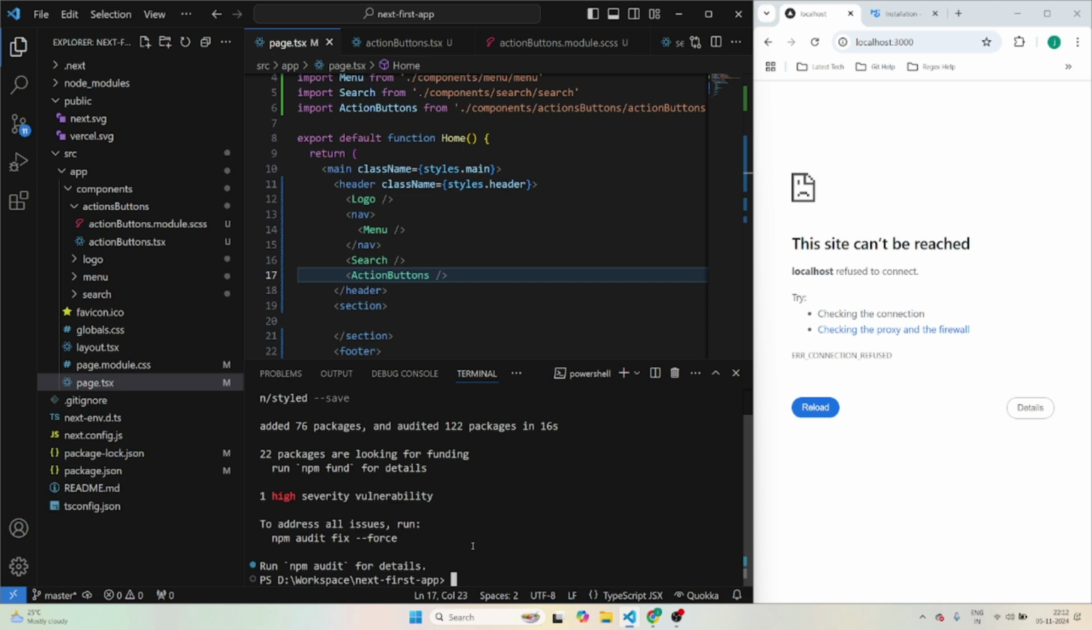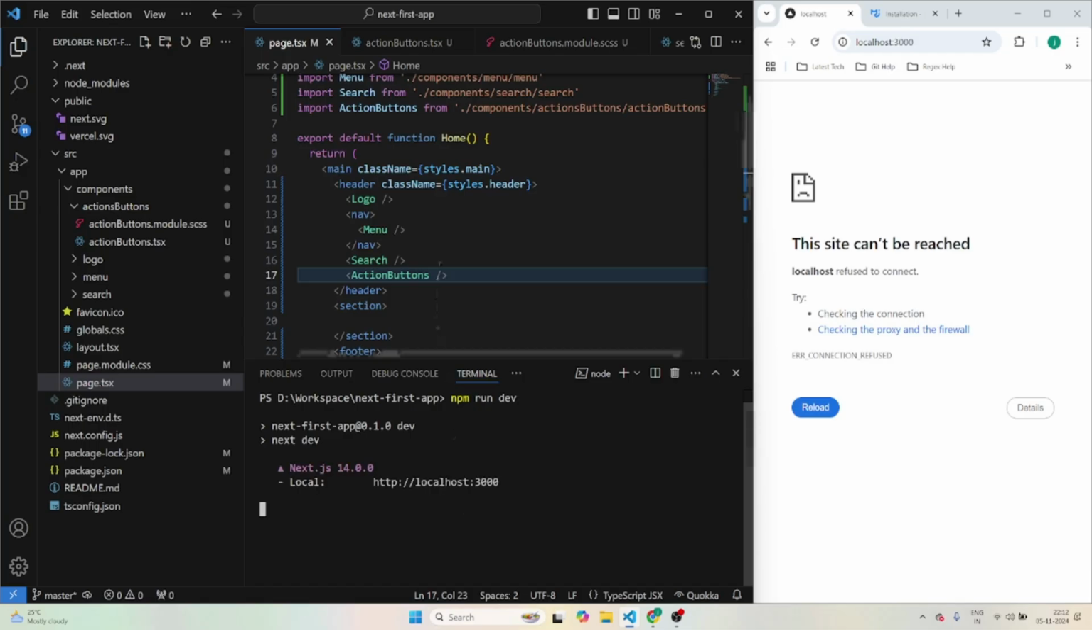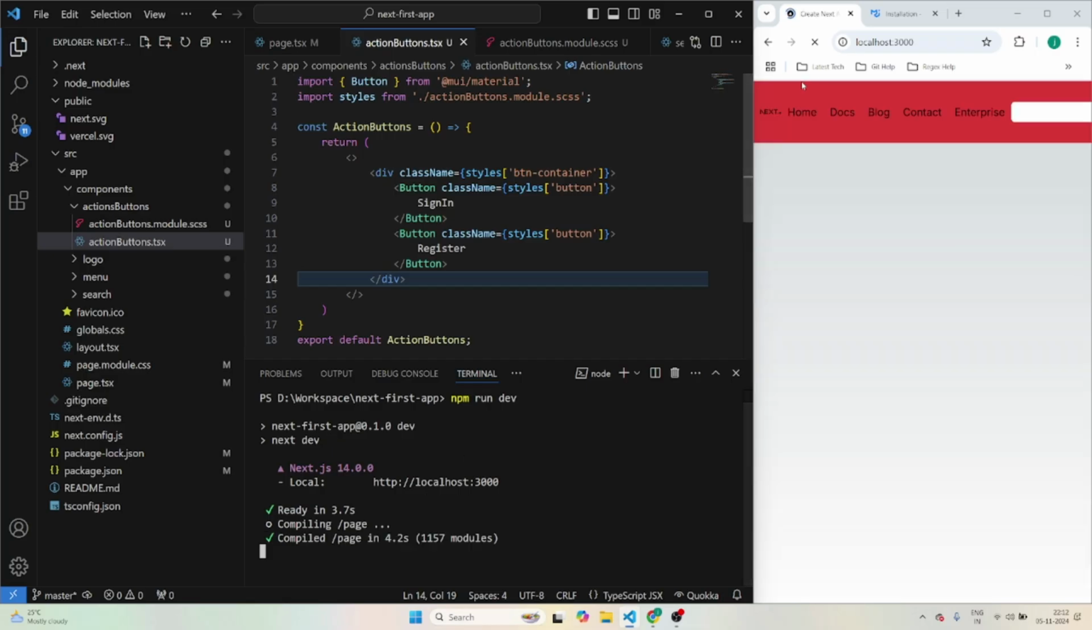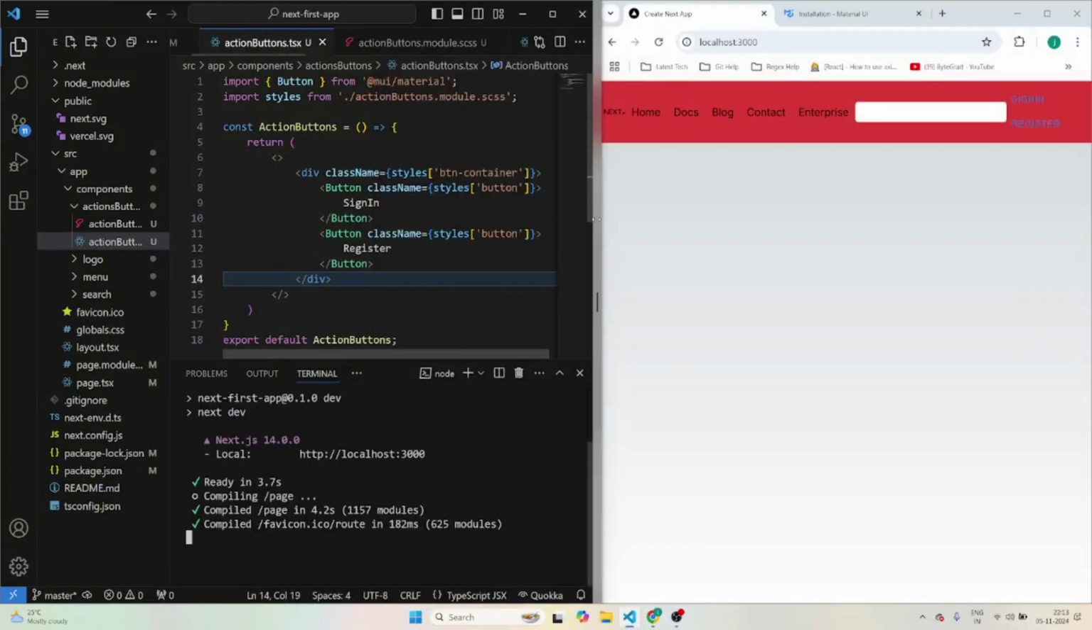Okay, now that thing got installed, I'll just run the application, npm run dev, and that should run the application. Inside the action buttons, as you can see, we have these buttons and all. Let's see if we need any styling on that page. I'll just refresh the application. So here, as you can see, we have the buttons and all, but the stylings are not there. It's just simple buttons.